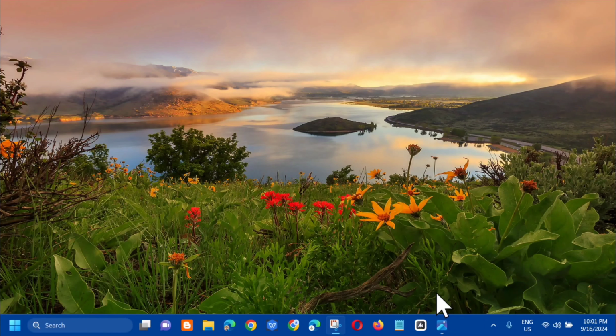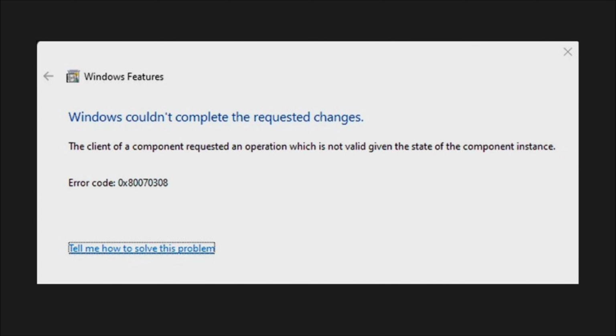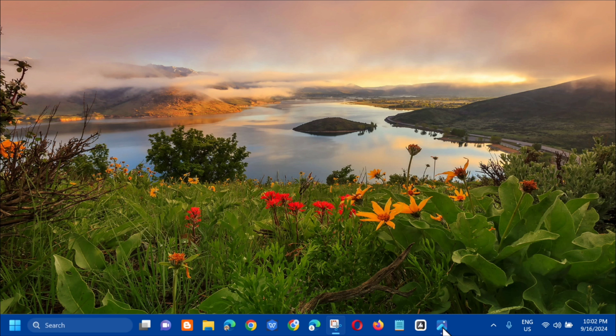I'm going to show you guys how to resolve if you're coming across an issue with error code 0x80070308 on your Windows 10 or Windows 11 computer, and the message reads: Windows couldn't complete the requested changes. The client of a component requested an operation which is not valid given the state of the component instance, with the error code 0x80070308. Kung paano ba natin ito i-fix, without further ado, let's go ahead.